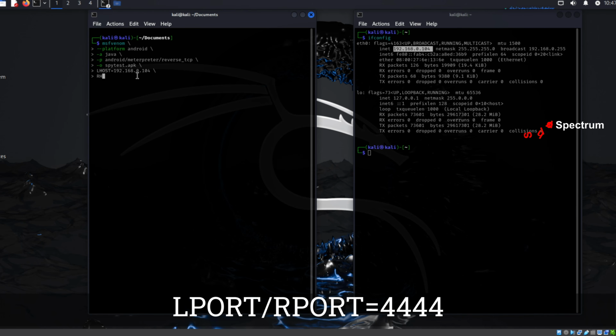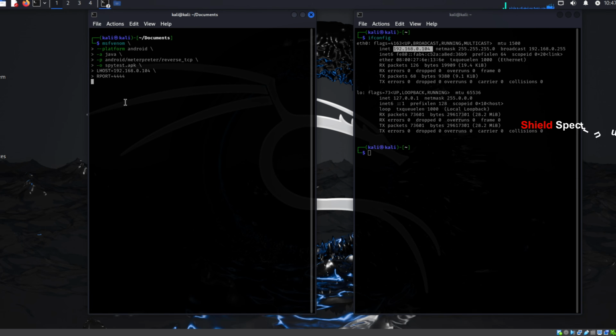Now we'll set our port equals 4444. This tells the payload which port to connect to on our machine. It must match the same port we'll be listening on with Metasploit. Now press enter. The APK file will be generated and saved in the folder you selected earlier. Before starting the server, we'll type ls to check if our APK file has been successfully created in the folder.